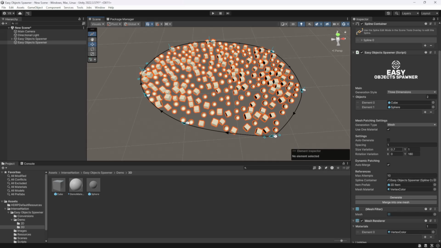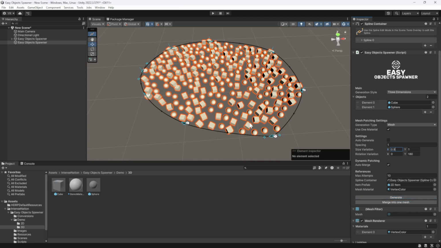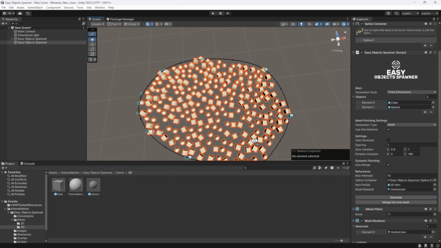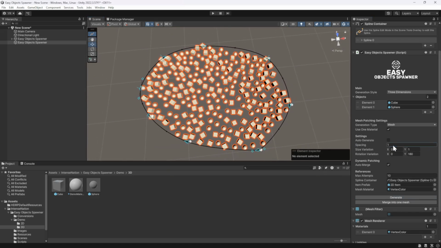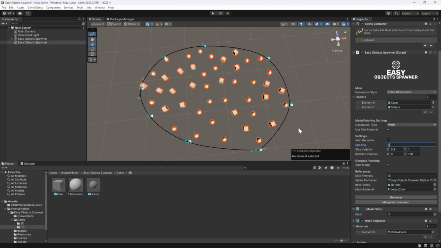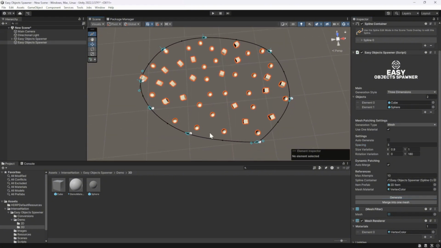We can adjust the size variation if we want bigger objects. And we can also adjust the spacing, which controls the distance between each object.